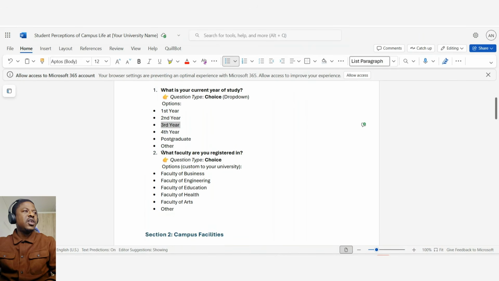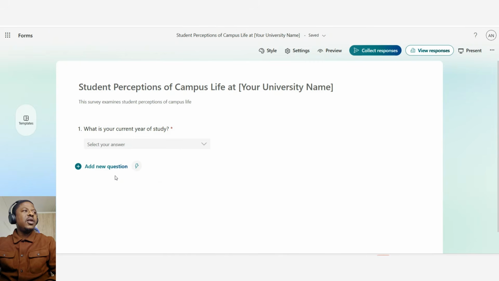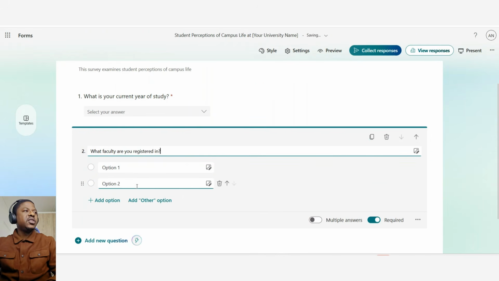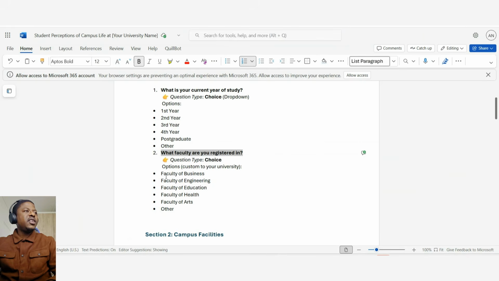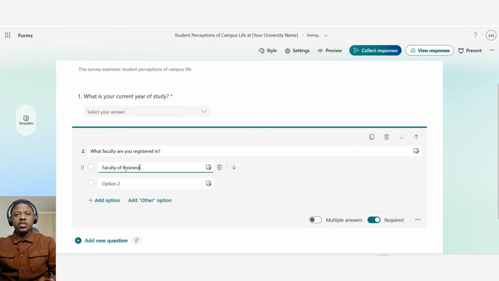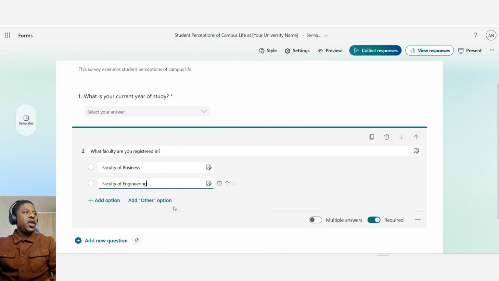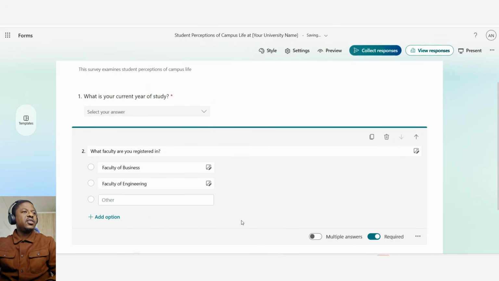So the next type of question, what faculty are you registered in? So now we're just going to copy and paste this. We're not going to make this a drop down. We're going to make this a single select option. So now single select choice. This is our question title. And we're just going to include 2 faculties under the options, this and that. And then the next one, engineering. Okay, then we can just add an other.